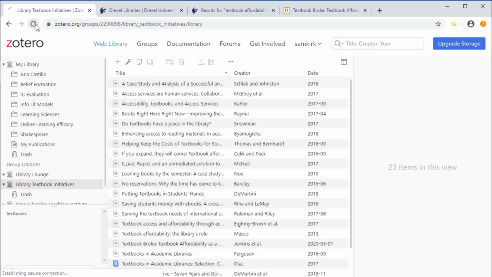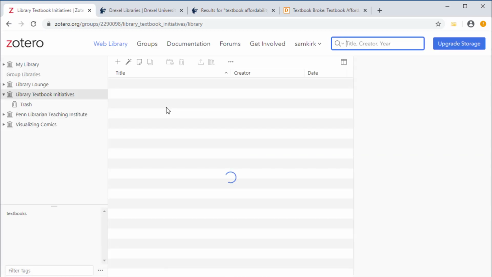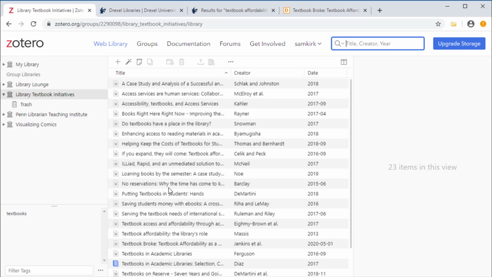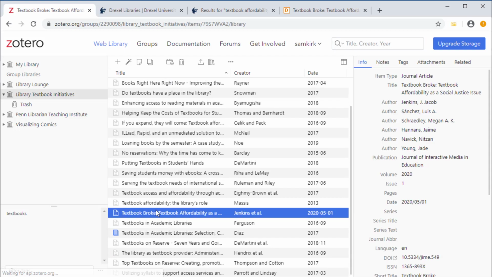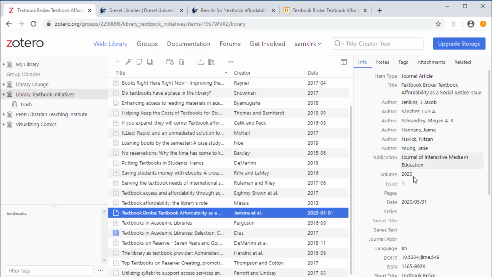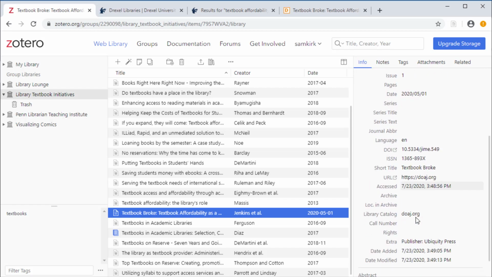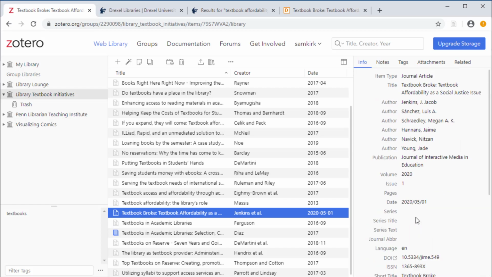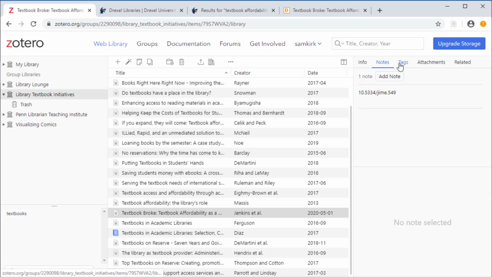Let's refresh, and make sure you're in the right folder, and there it is. Textbook broke, and it's entered this bibliographic information automatically, so I don't have to do it manually. It seems to have entered the DOI. I've got my tag that I added.